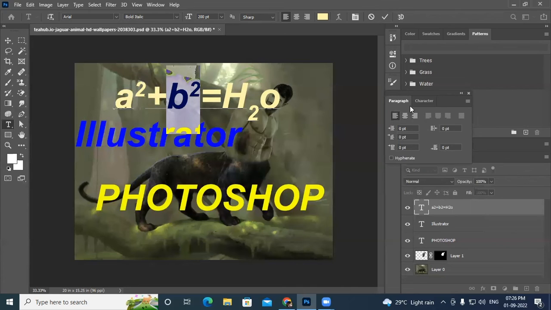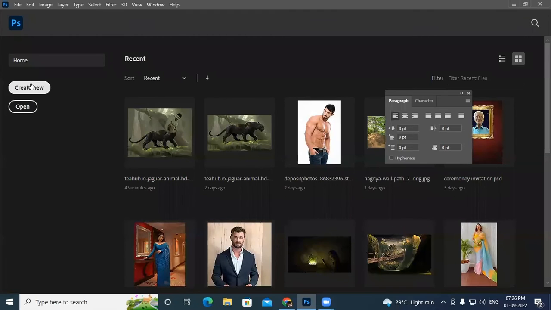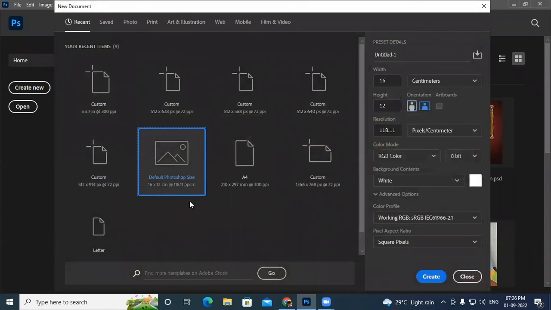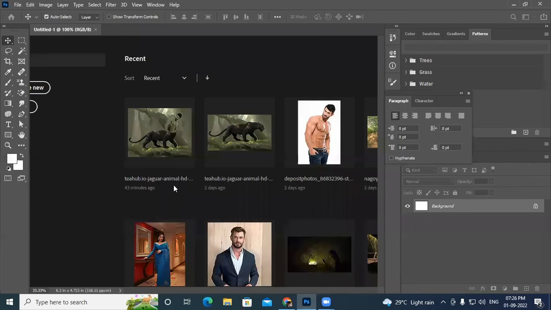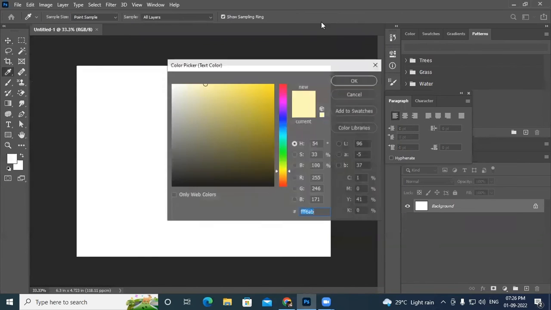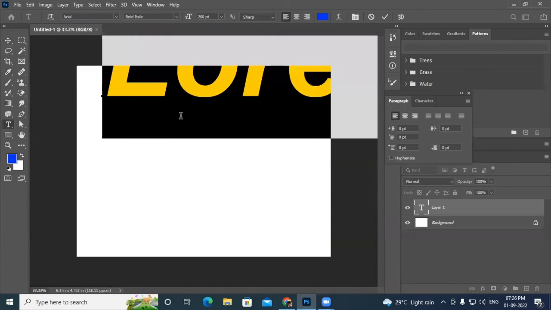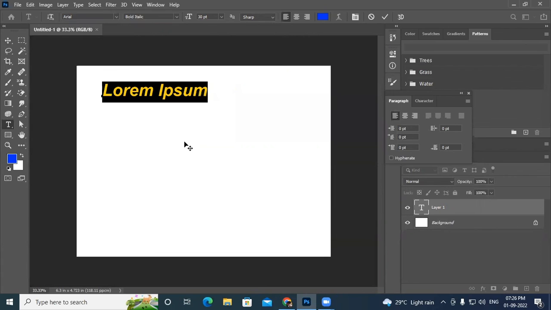Clear? So in this again we have the paragraph panel. That means what? I'll show you in a new file. I'm closing this. So I'm creating a new file and I'm going to select the default Photoshop size. So now create a text tool with a different color, click at this place, decrease the size. So 30 I added. So here I'm adding Photoshop class.